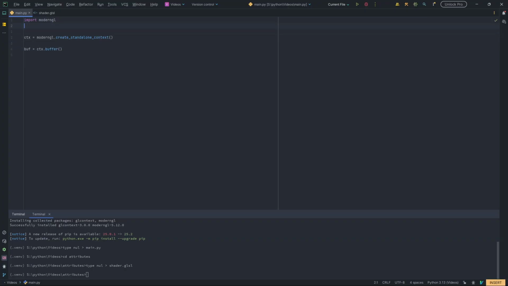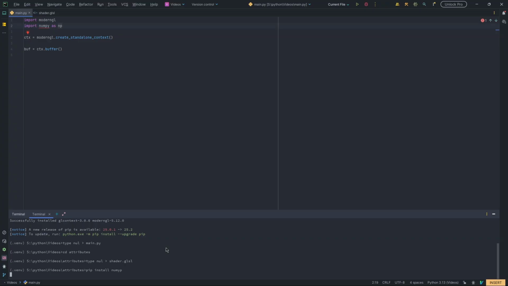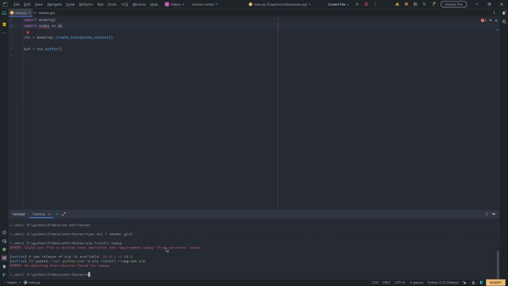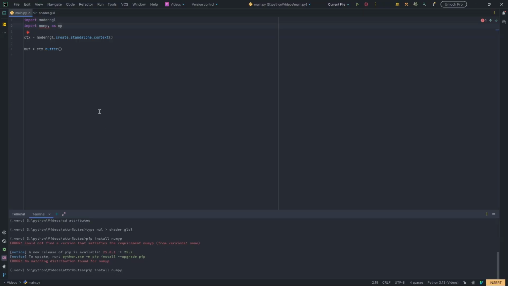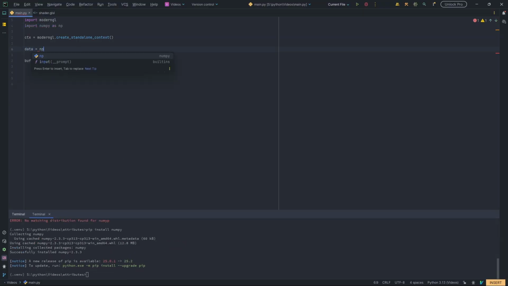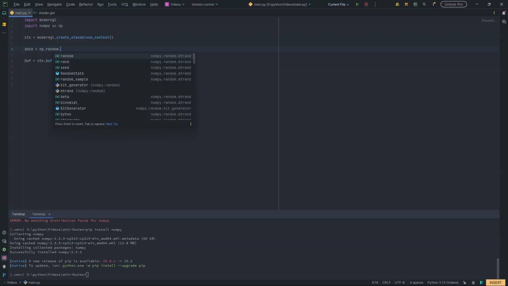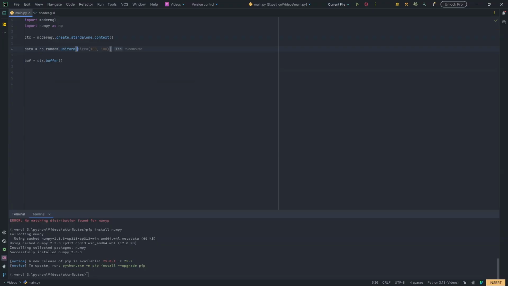and then over here we also need to import numpy as np, and we obviously have to pip install numpy. First you have to spell it properly. Then we're going to say data is np.random.uniform, from 0 to 255, like you're choosing a grayscale color or something like that. And then the size equals, we'll say 100 or something.